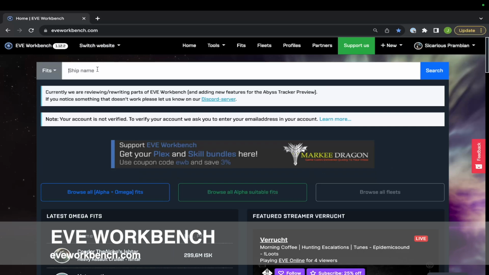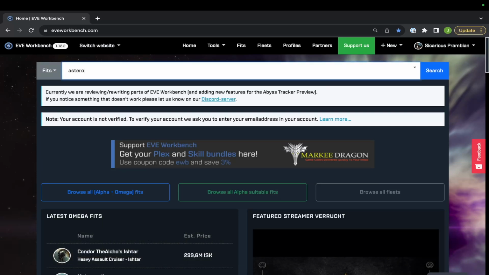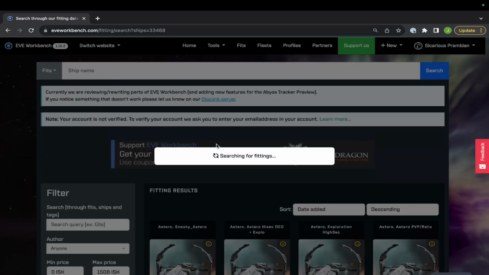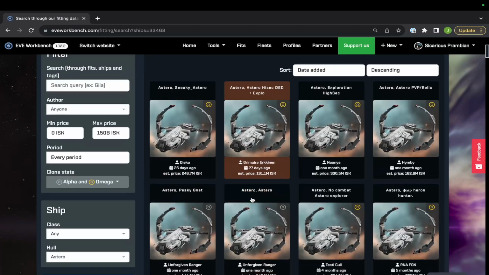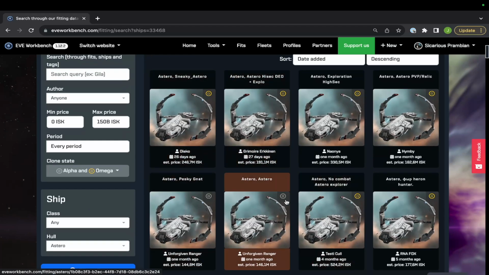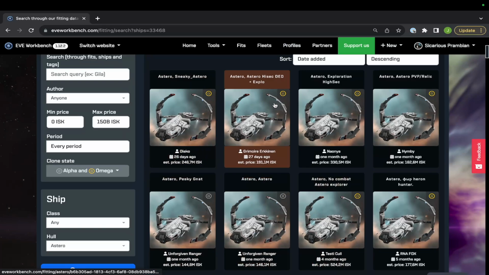All right, next tool is EVE Workbench. It's a pretty cool tool. So it's a ship fitting tool. So let's just say I have an Astero I need to fit. Just type Astero in the search bar. It gives you a bunch of Astero fits. Pretty awesome. It gives you Alpha and Omega fits.